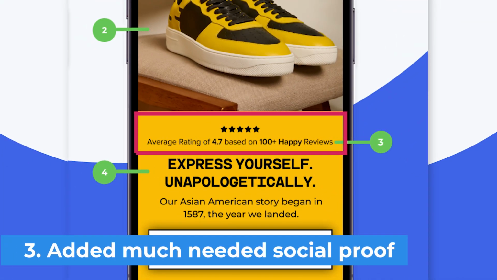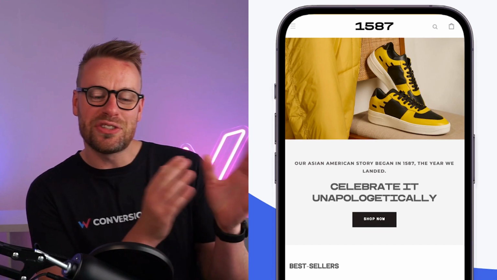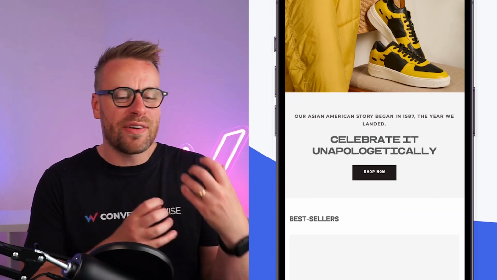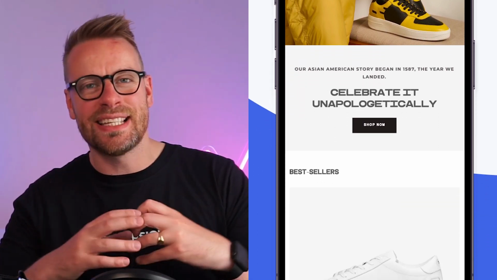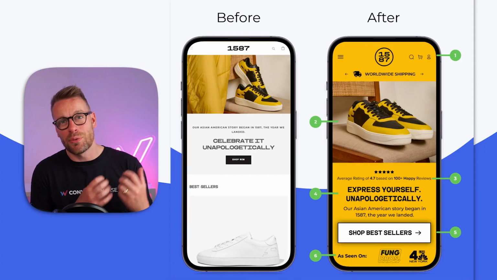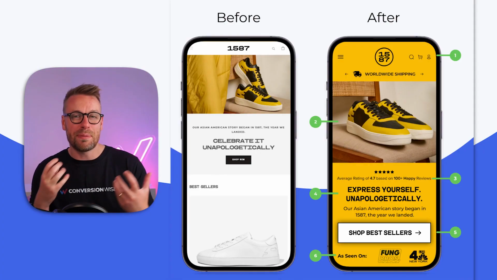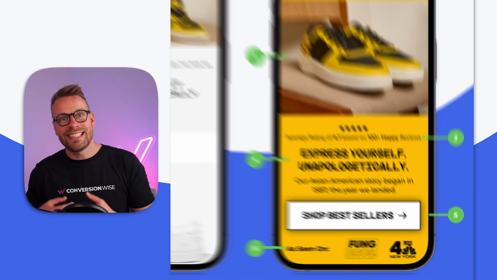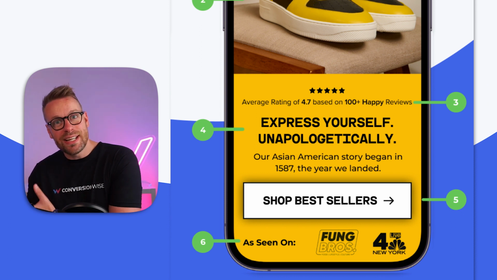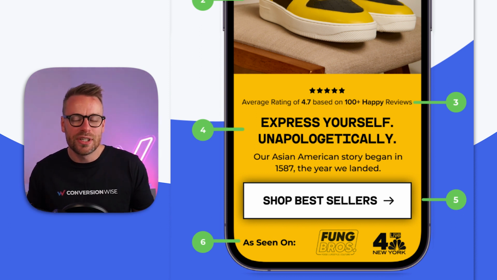Number three, we added some much needed social proof. As you can see on the before, the homepage was very blank, big white spaces, no real conversion principles. So by adding some social proof, you just make people FOMO into the product because they see that other people have used and rated the product, therefore they desire using the product themselves.